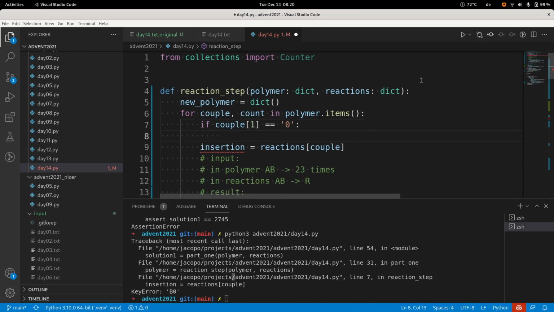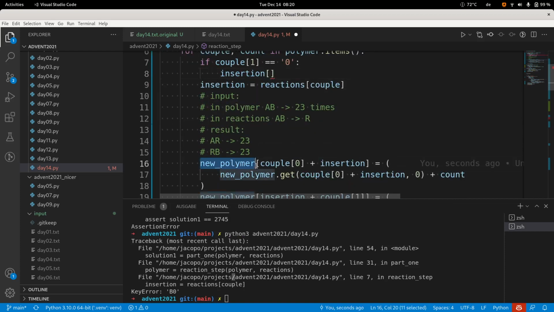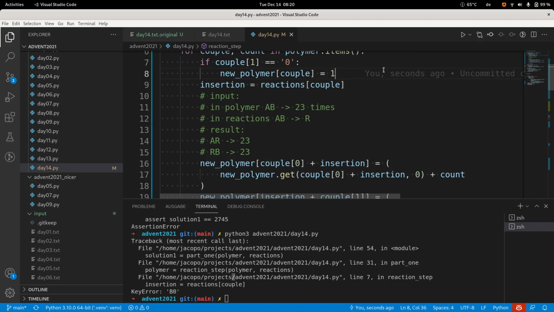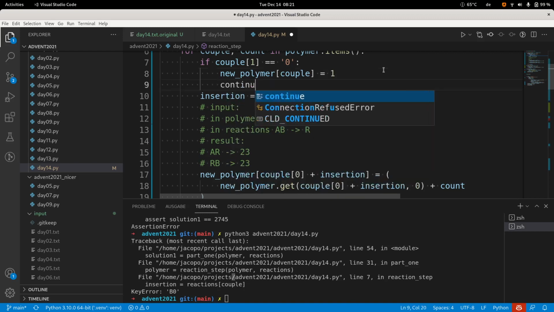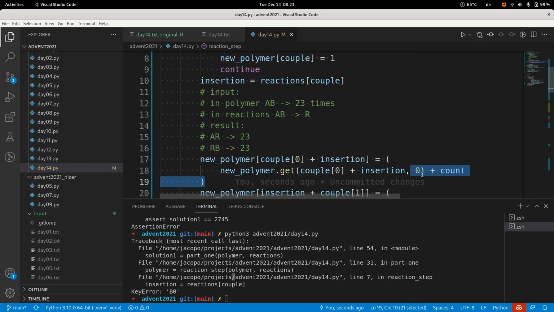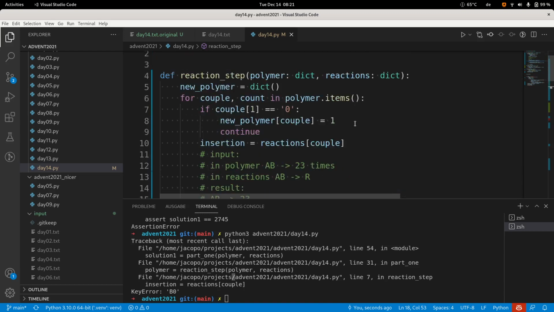So the insertion of the couple into the new polymer is 1. Why can we do that? Because we know that there is one and only one terminator, so we do not have to do any reasoning like get and increase the count. It's 1. It just stays there.